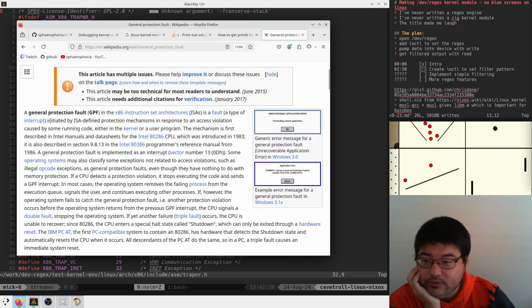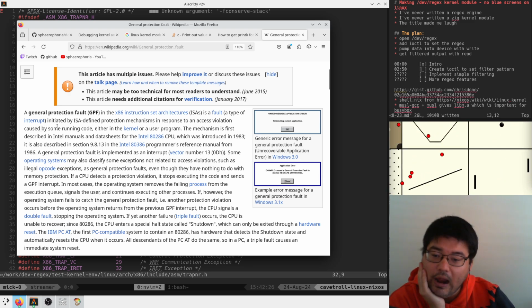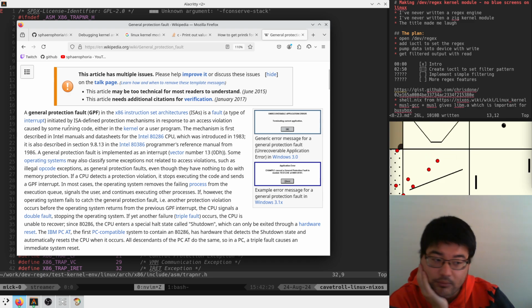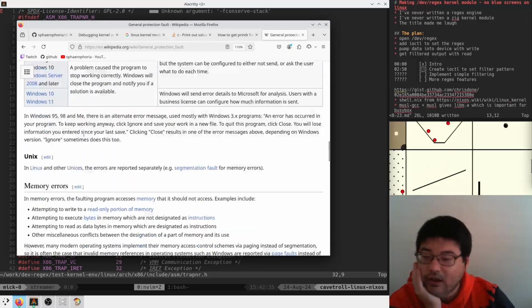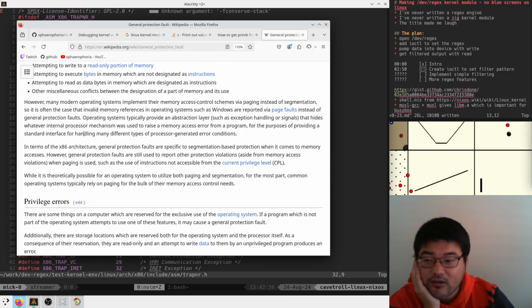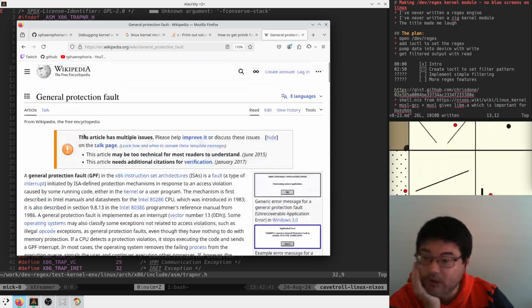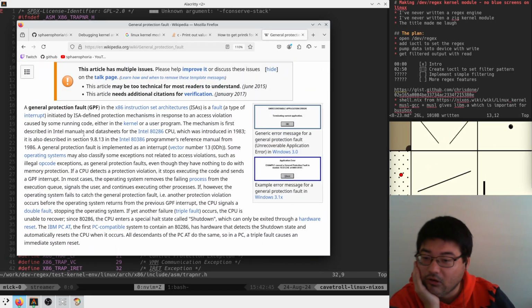A fault type initiated by ISA-defined protection mechanisms in response to an access violation caused by some running code? It's very possible that we're compiling our Zig code with some bad arguments. Wait, I think I figured your issue out. My guess is that my Zig compilation is just doing something brain dead. Also, you might be working off some... oh, you think you were wrong? Okay.